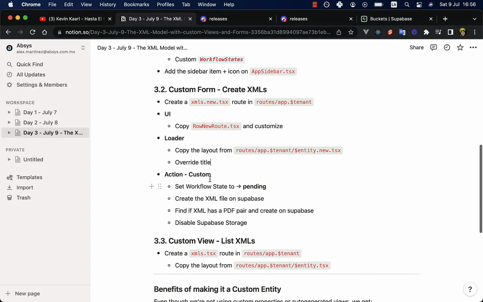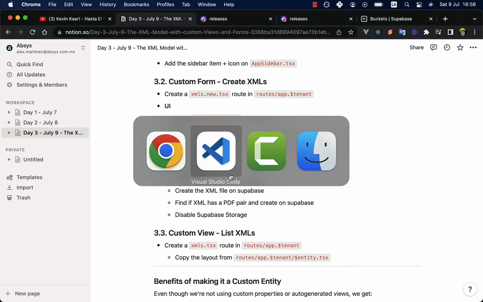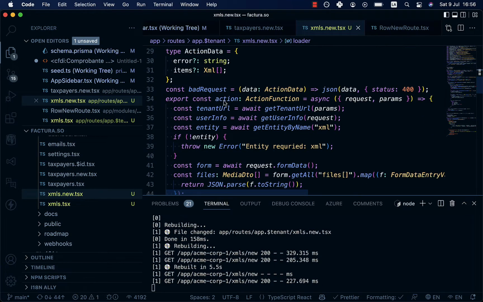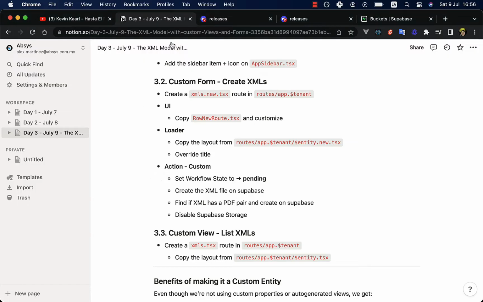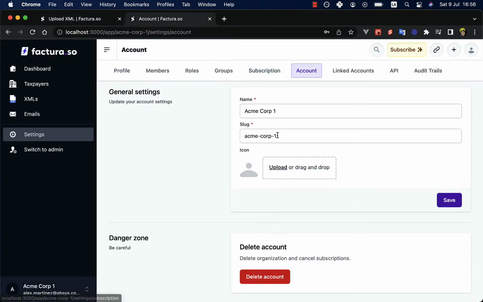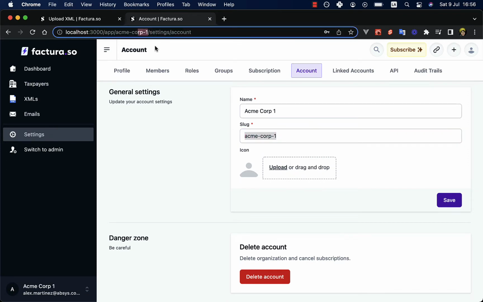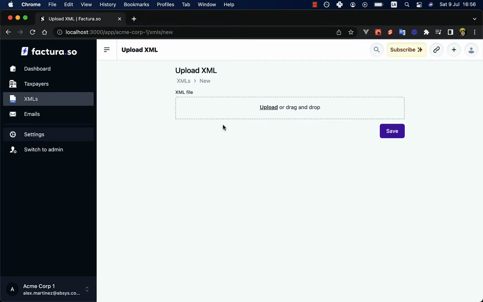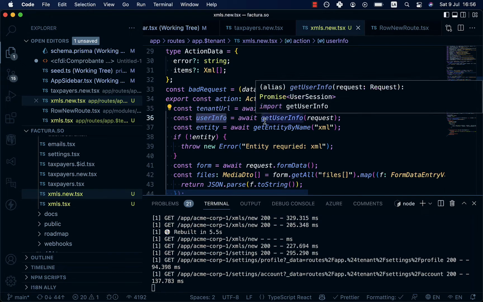So next, the action is that it is highly customized. This is how it looks first. We need to get the tenant URL based on the params. Why not get the tenant ID? Because this URL can be either an ID or a slug from the tenant, which is changeable here. So this is an easy to remember URL instead of using the ID for everything. User info just basically gets the user ID if it's logged in.